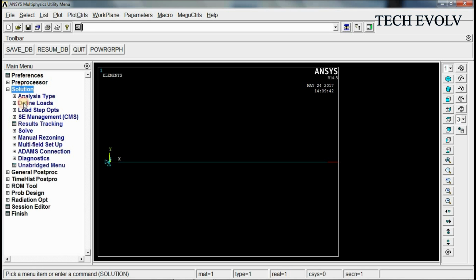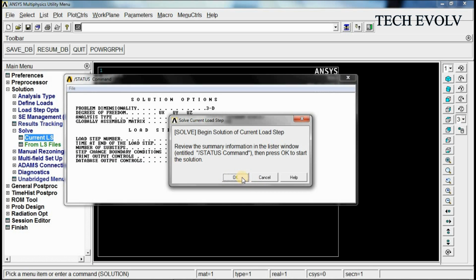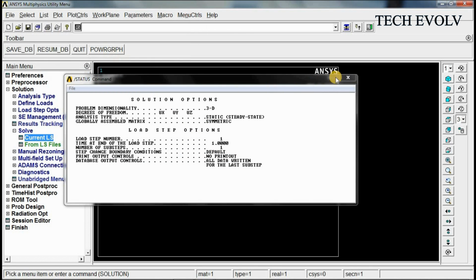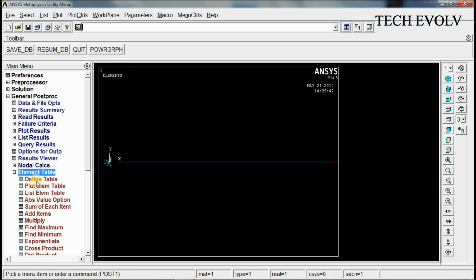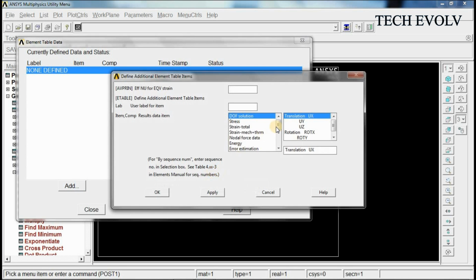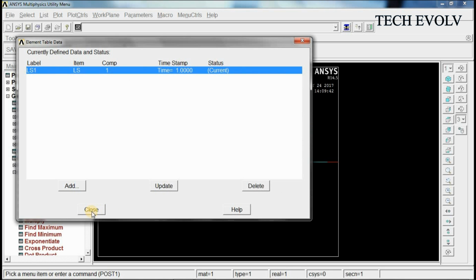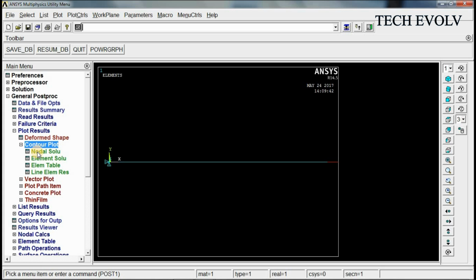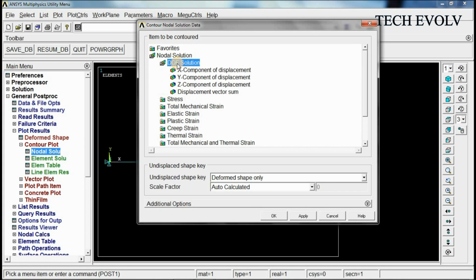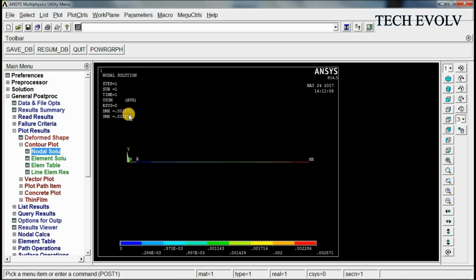Solve this. Go to solution, click solve, current LS, click OK. Now the solution is done. You can get the results now. Go to general post processor, select element table, click define table, click on add, scroll this down, select the by sequence number, click on LS here and press 1 and click OK. Now close this. Go to plot result, select contour plot, select nodal solution, select the DOF solution, click on displacement vector sum and click OK. This is the displacement, that is 0.0025 mm is the displacement.